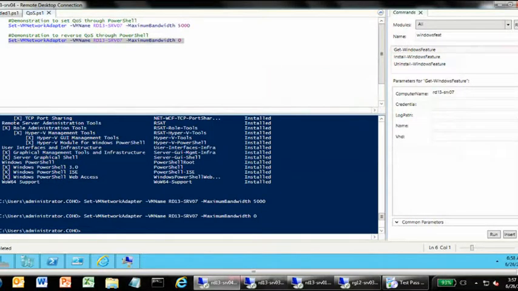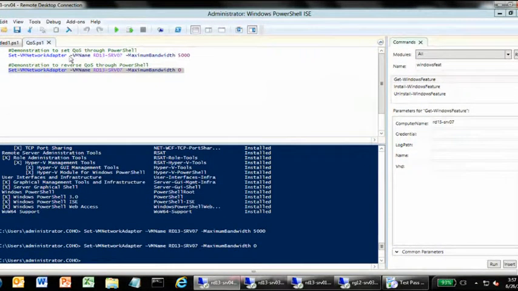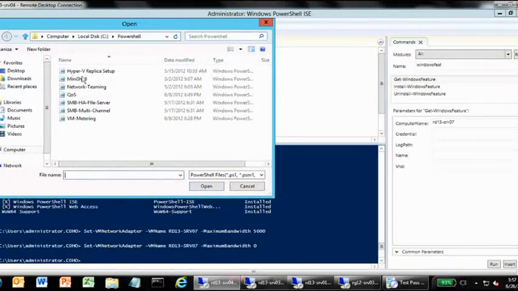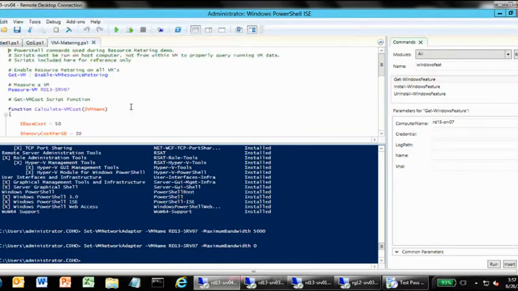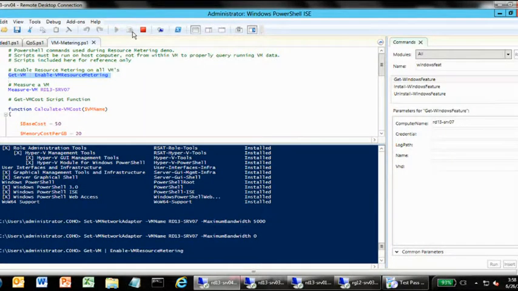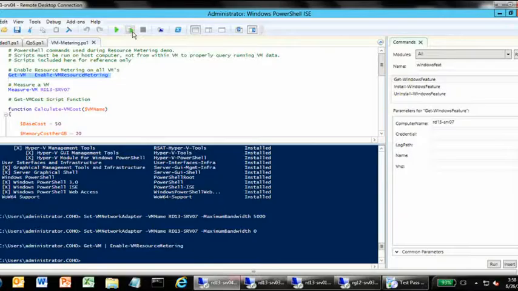Let's cut the rest about that one. The other thing is our VM metering. I'm just going to open up another script here, and you can see that VM metering is all inbuilt into our PowerShell environment. To turn it on, all I basically do is run Enable-VMResourceMetering. That's a command which enables VM metering in my Hyper-V host environment.